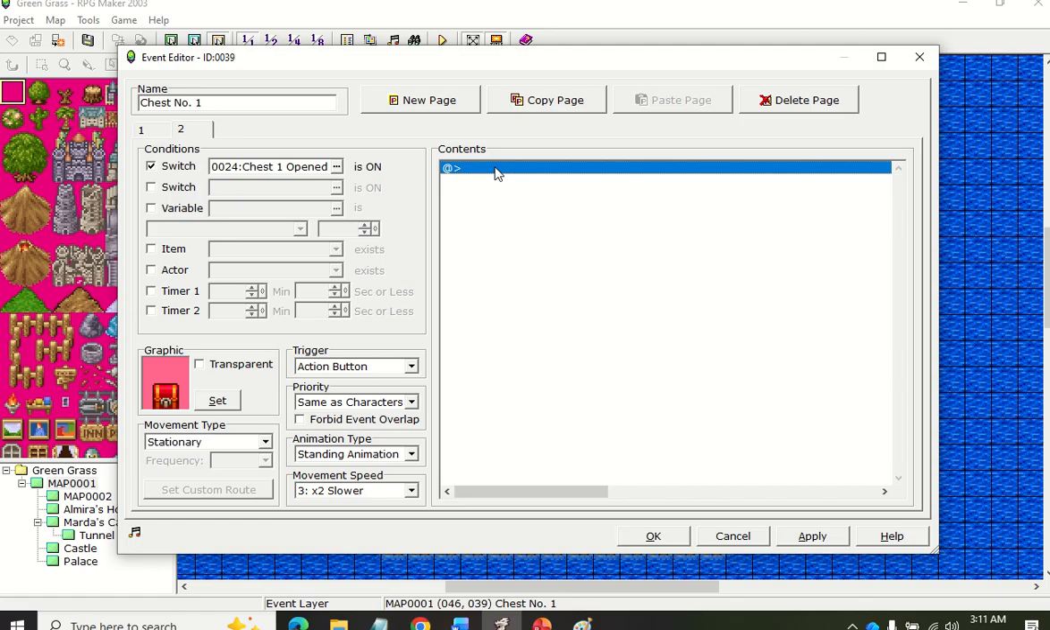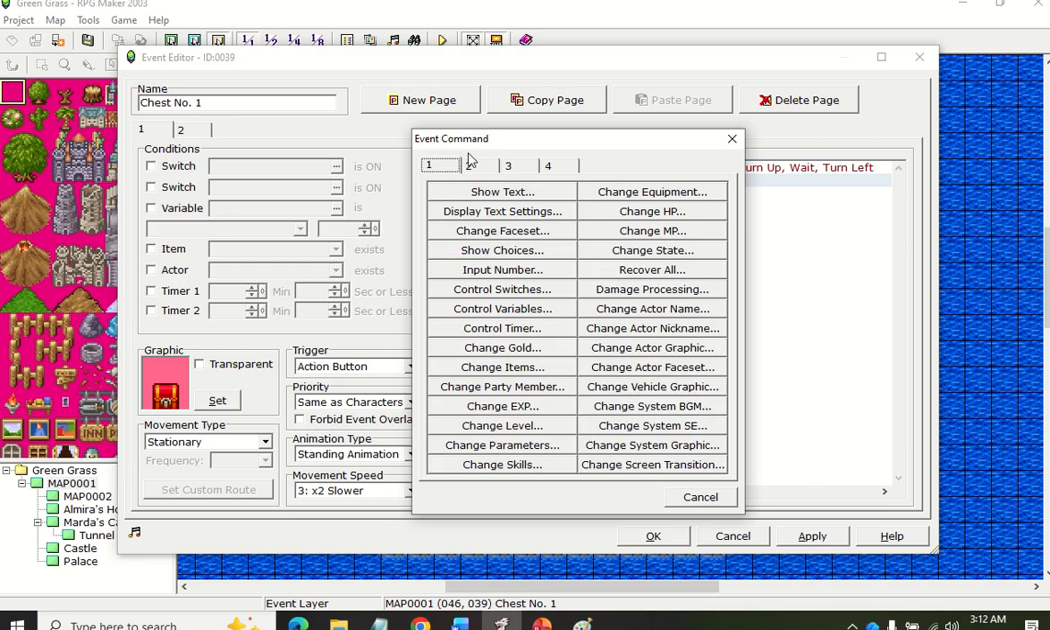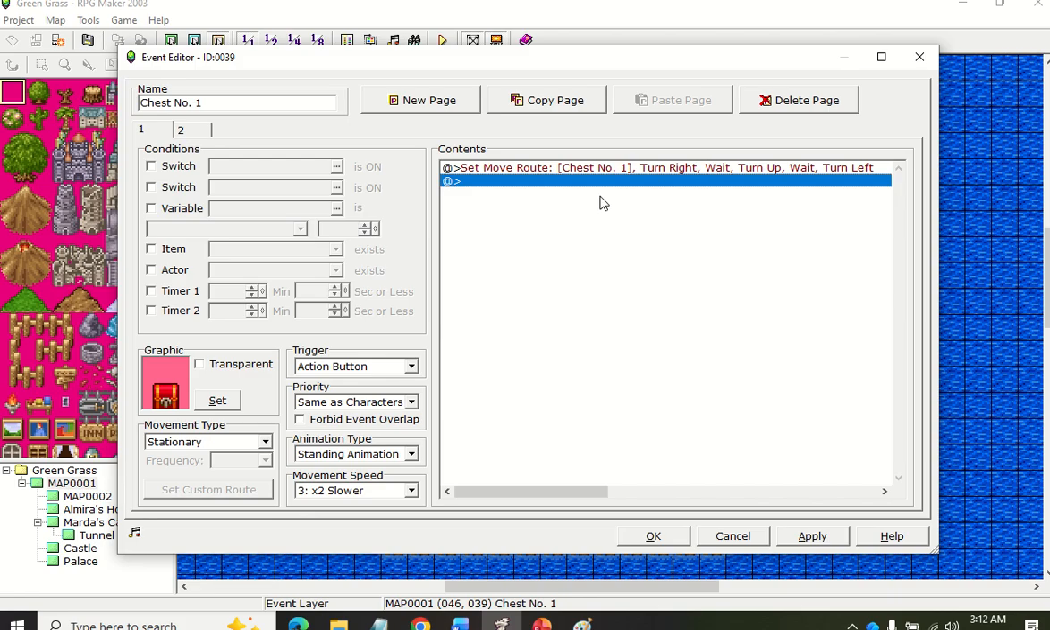And what do I want? I want nothing to happen. So I'm just going to leave it there. In other words, when the switch has not been flipped yet, it will animate for us as if it's opening. And if the switch is on, then it will do nothing. But we have to make the switch turn on. So we'll add that in the event commands.